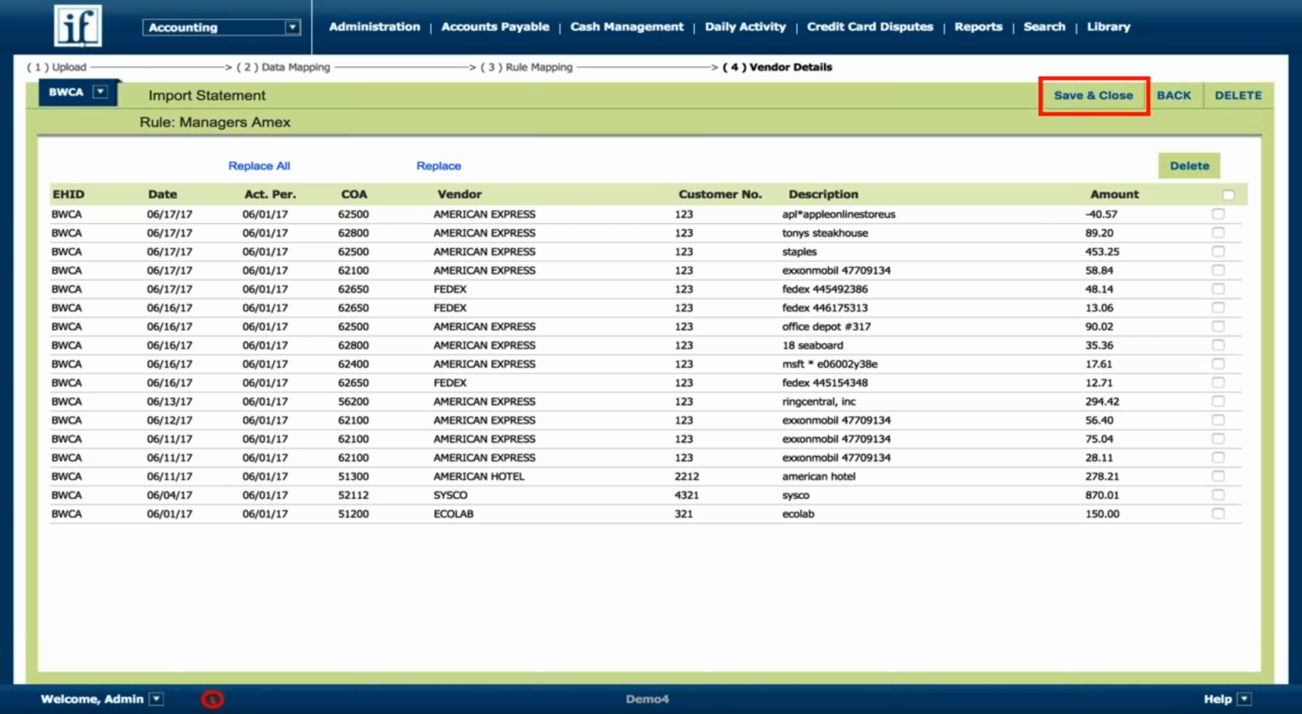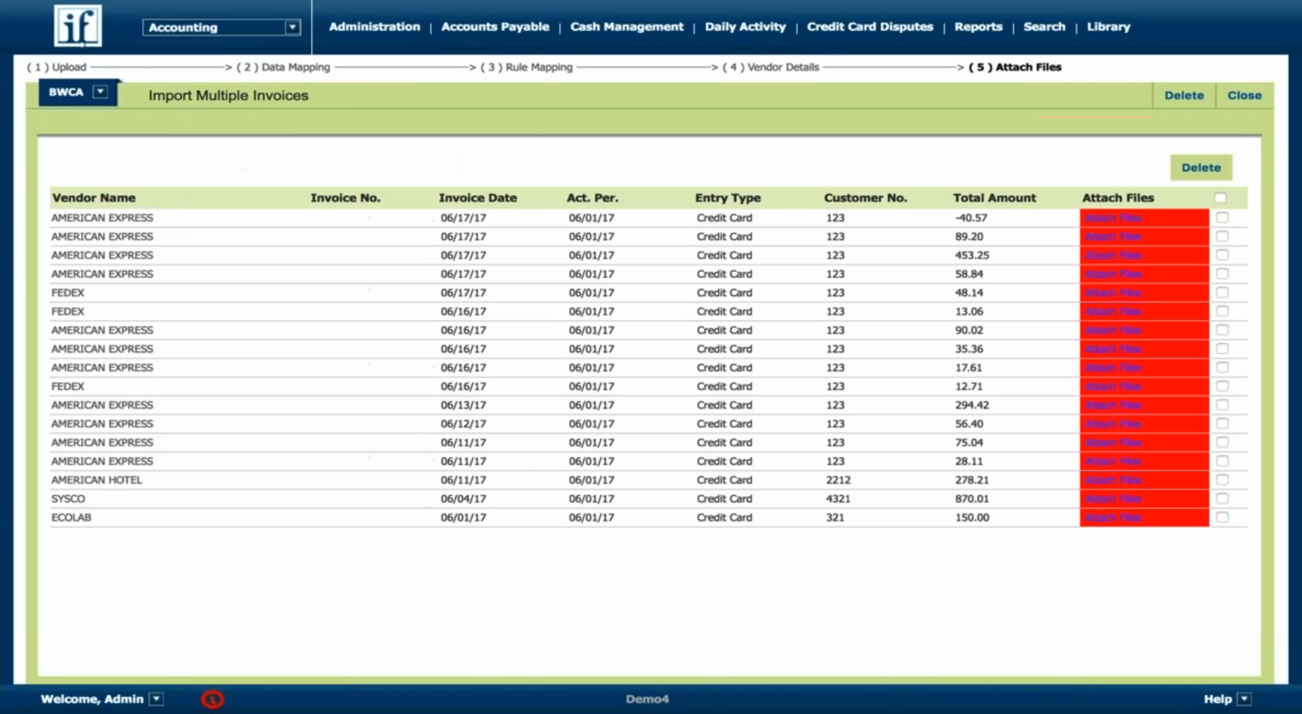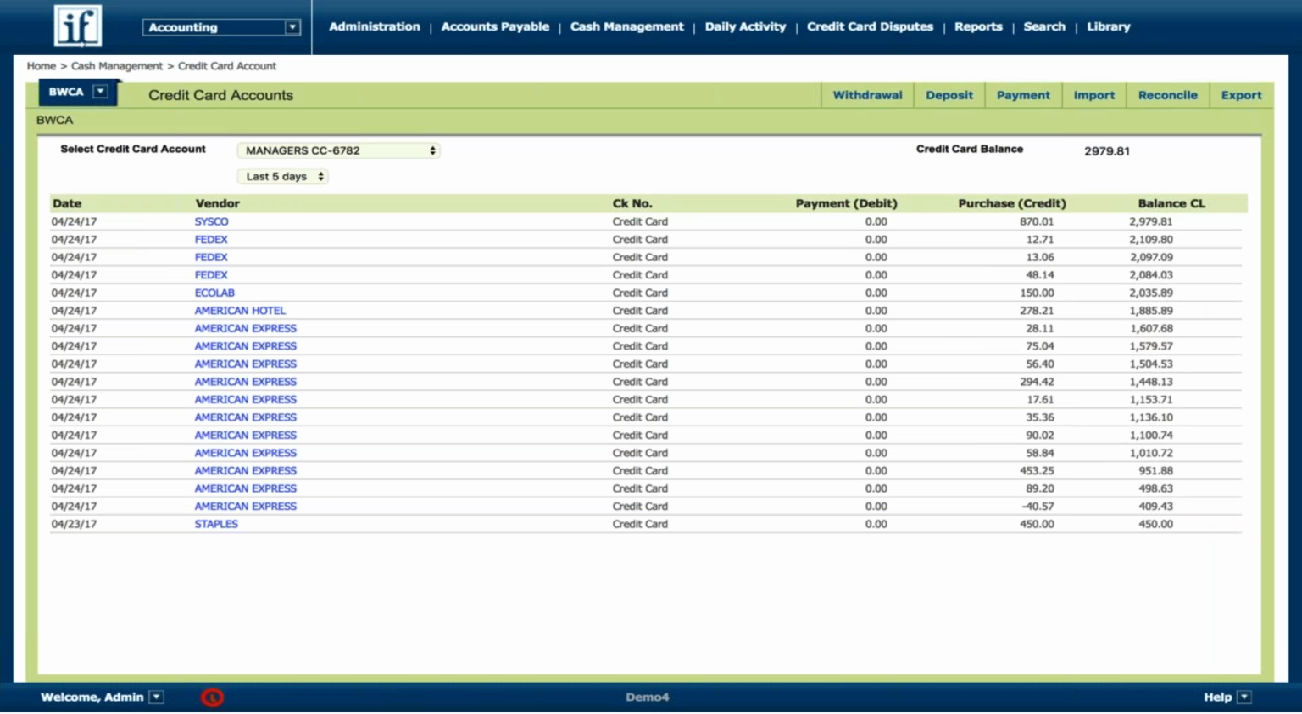By selecting Save and Close, we can move forward to where we can attach any of the supporting documents for any of the fields that we have uploaded. So if you have any of your FedEx statements, Cisco, American Hotel, or you just want to upload a copy of the American Express statement, you can do so with the attached files. This step is optional, so if you do not want to upload any files to associate with this, you can go ahead and simply hit close, and all of your transactions will now be created under the credit card accounts.